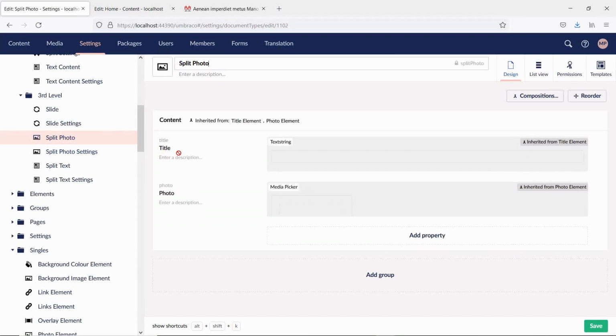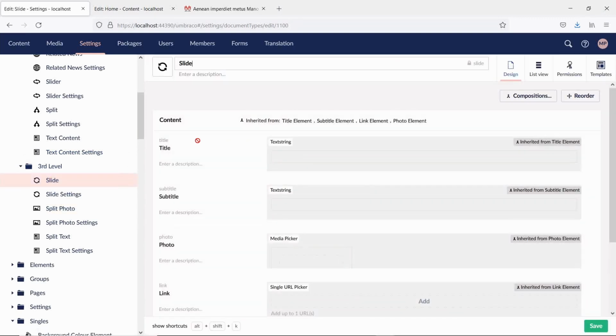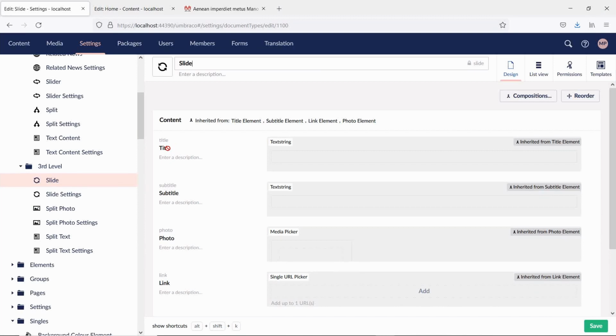also use it as a guide to see the type of content, the type of photo that is in the split content photo. We use title there, and we use the slide, and in the slide we're using the same element, title, pretty much everywhere, the same subtitle, photo link. So that is used everywhere. You might be wondering, why don't you create the title, subtitle as just one group?